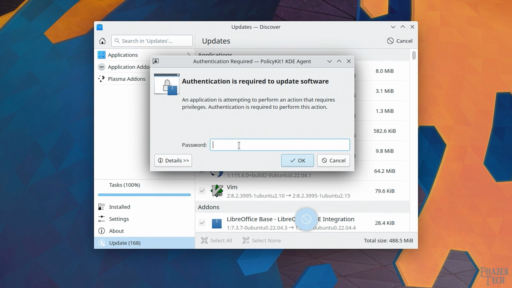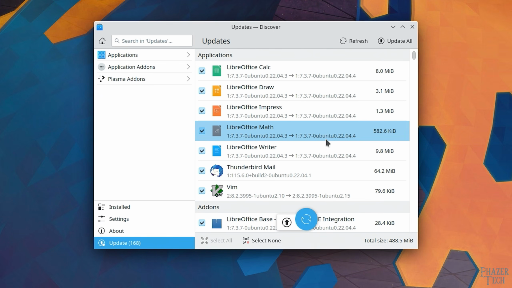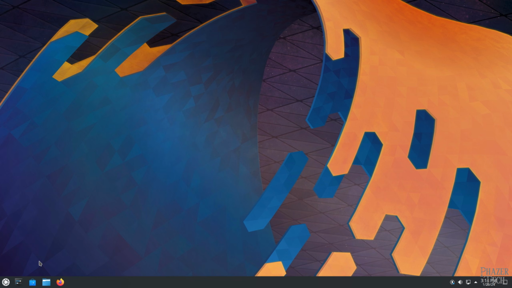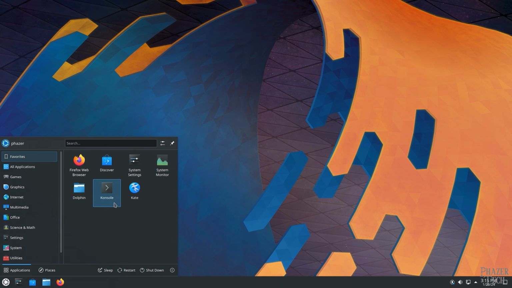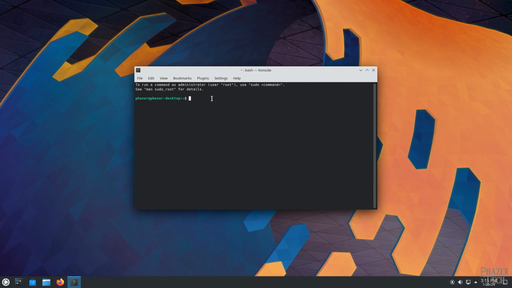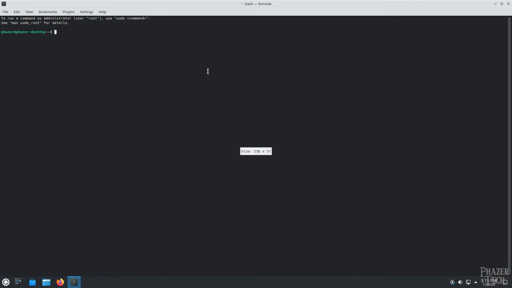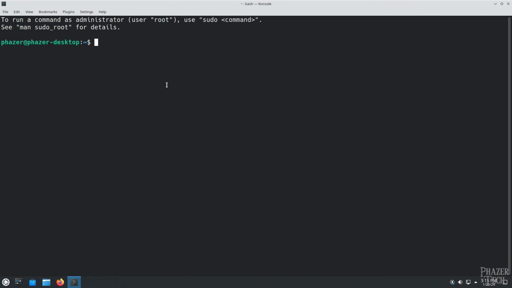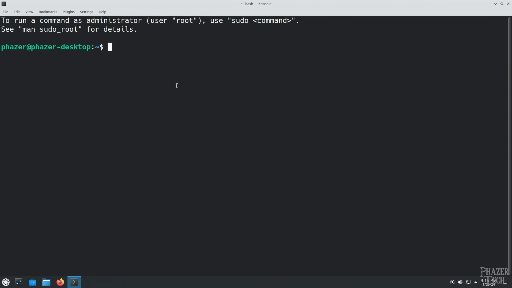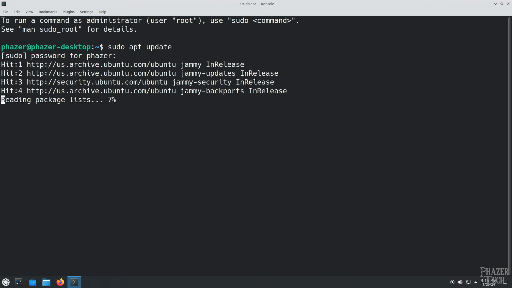But I'm going to cancel this and instead show you how to update the system using the command line. Most guides and tutorials you'll encounter will use terminal commands, so it's something you should just get comfortable with. It's actually pretty easy. So go to the Start menu and click on Console to open the terminal. Different distros might have different names for their terminal.